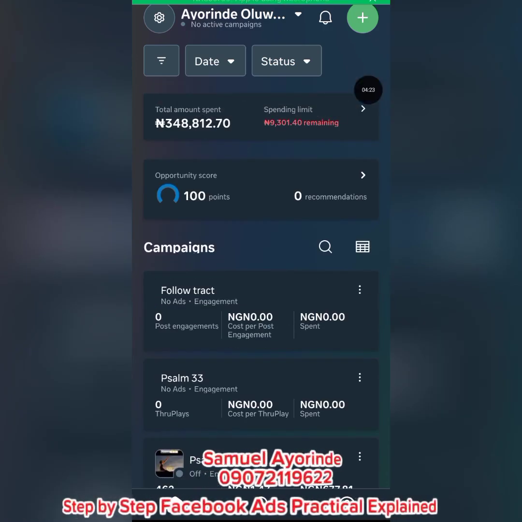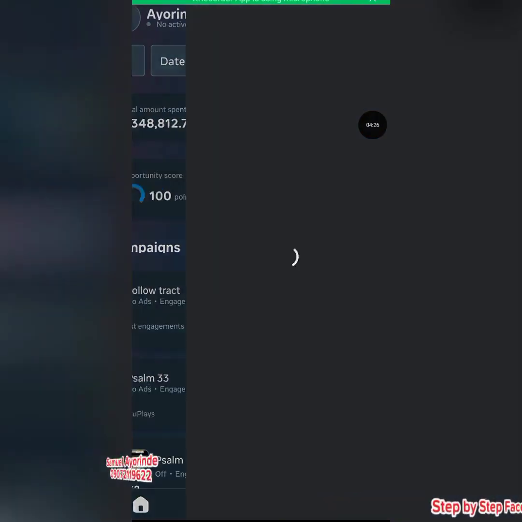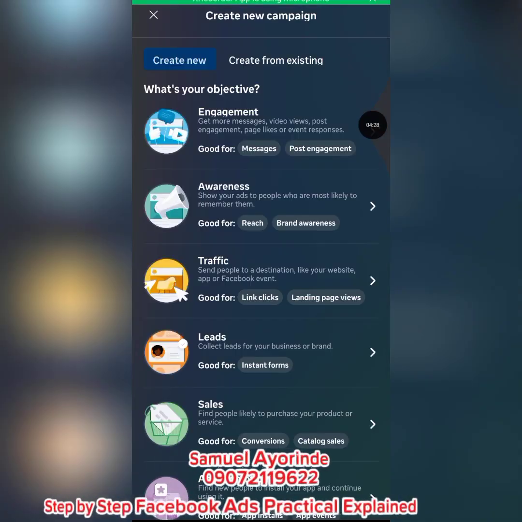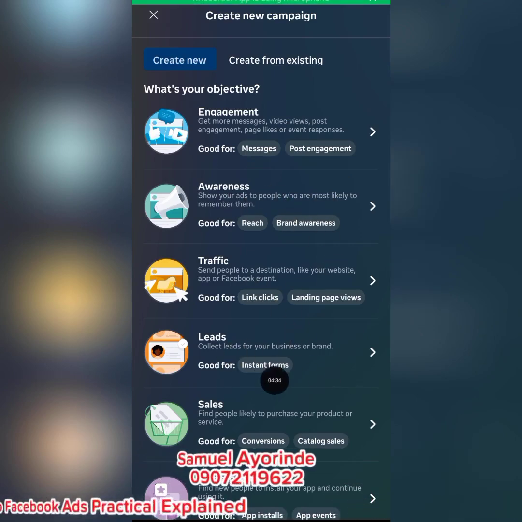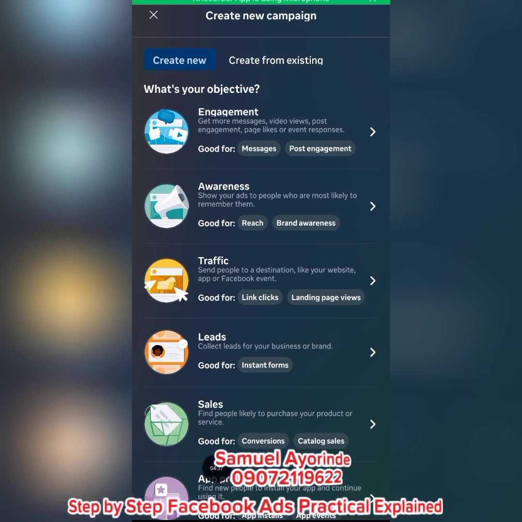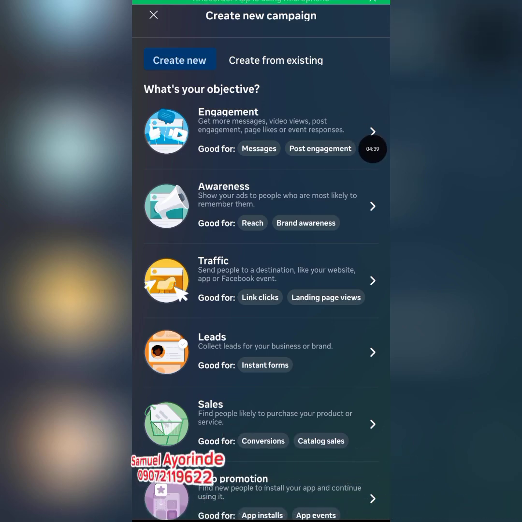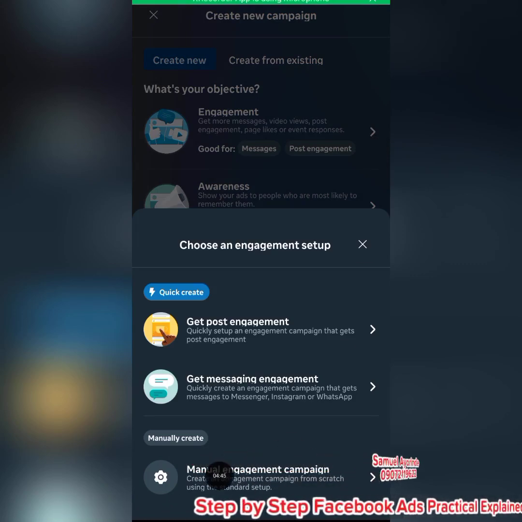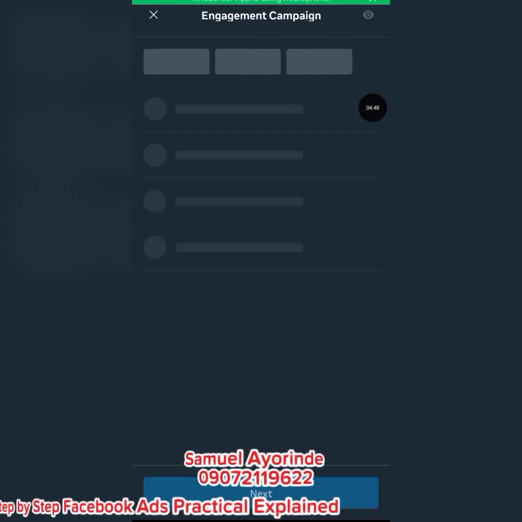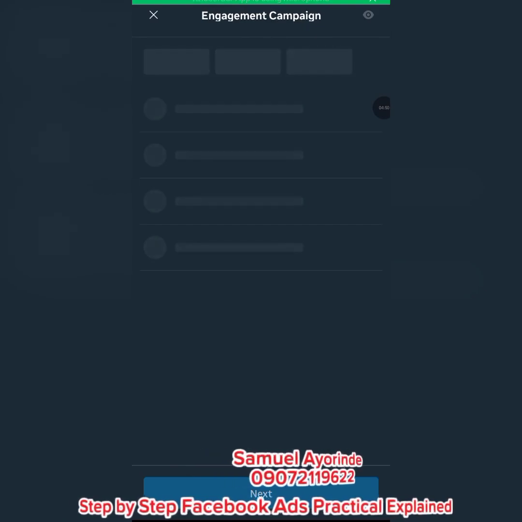Just click on this plus icon here, and you see engagement, awareness, traffic. I've already explained all of this in the class. Now I want to choose our objective. I choose engagement, and I always go for a manual engagement campaign. So let me click on manual engagement campaign, and let's wait for it.